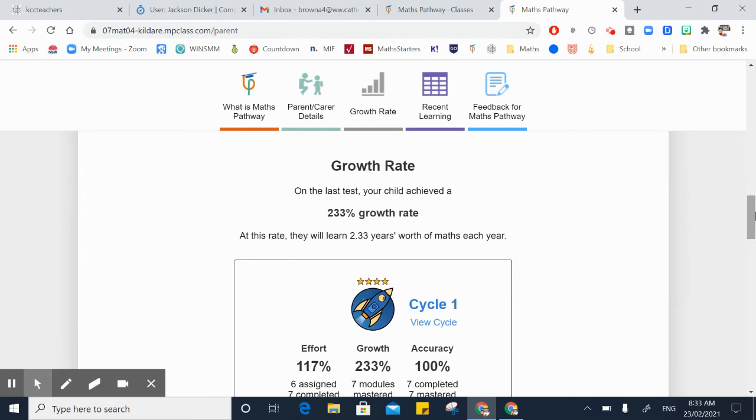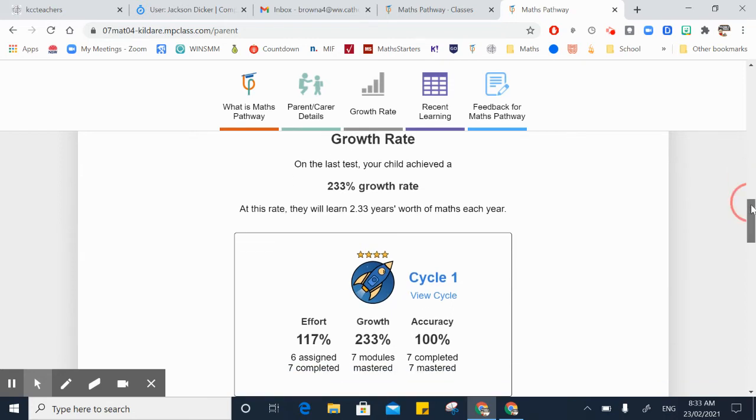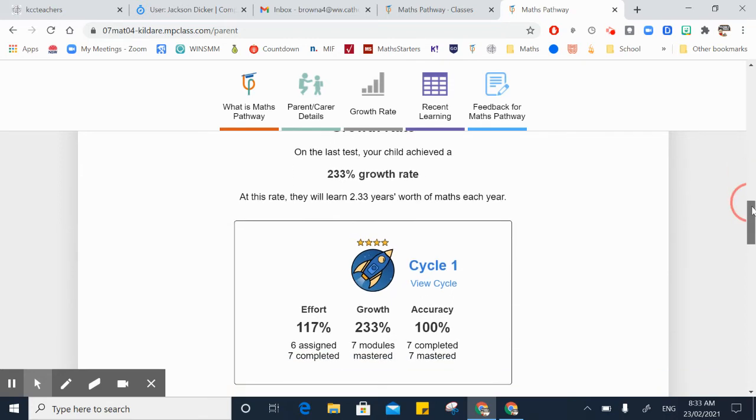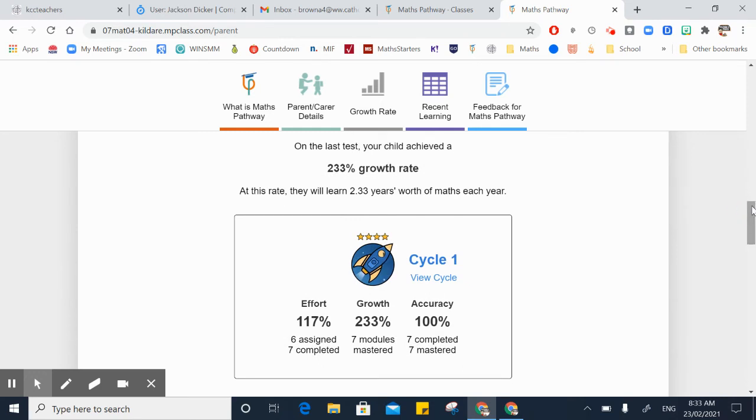So you get given the growth rate, the effort and the accuracy for the cycle. So 100% growth rate indicates 1 year's worth of learning in maths for your child for that year. So as you can see, this one here says the student has completed 7 modules, which gives them 117%, whereas 6 modules would be 100%. They mastered all 7 modules, so their growth rate is 233%, and because they mastered all of the modules that they completed, they get 100% accuracy.